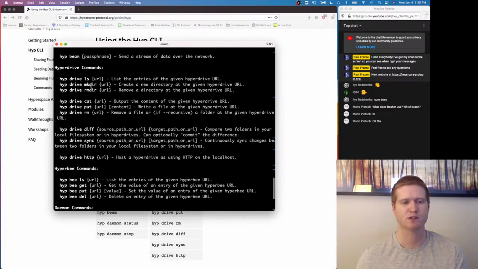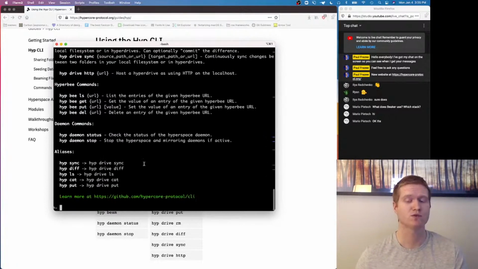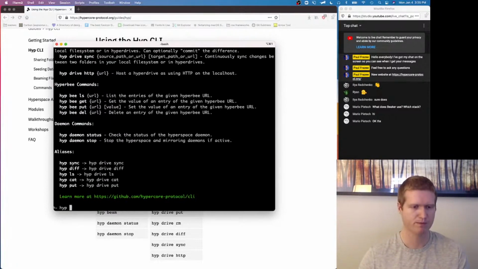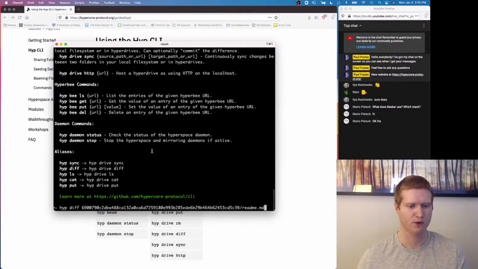And there's a whole set of useful commands here. You've got ls, make a directory, remove a directory, cat to just output the contents of a file, put to write a file, rm to delete. Diff is a really useful one, actually. This one we haven't talked about nearly as much as I feel like we ought to. I'm going to diff my drive against just a random folder here.